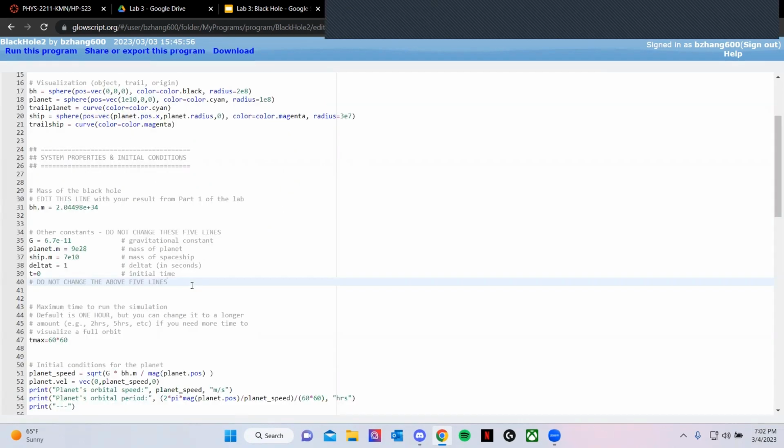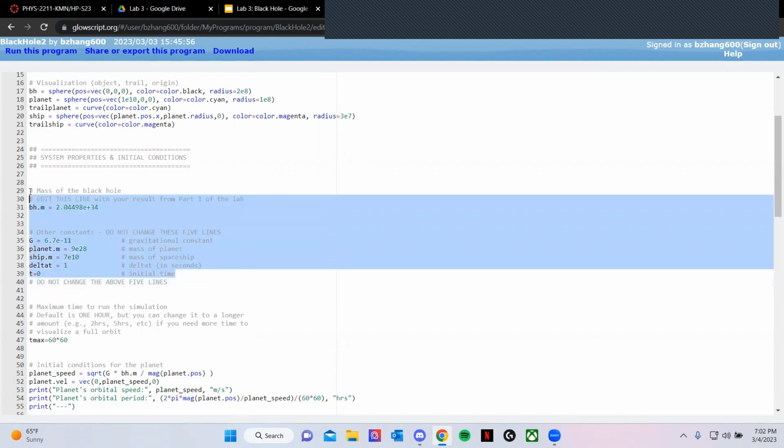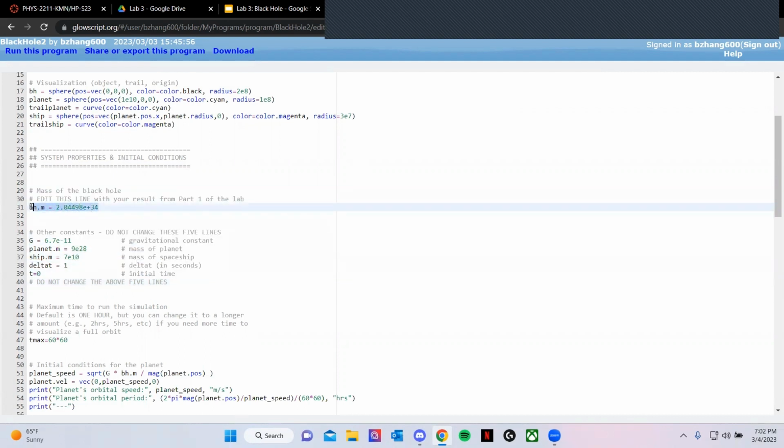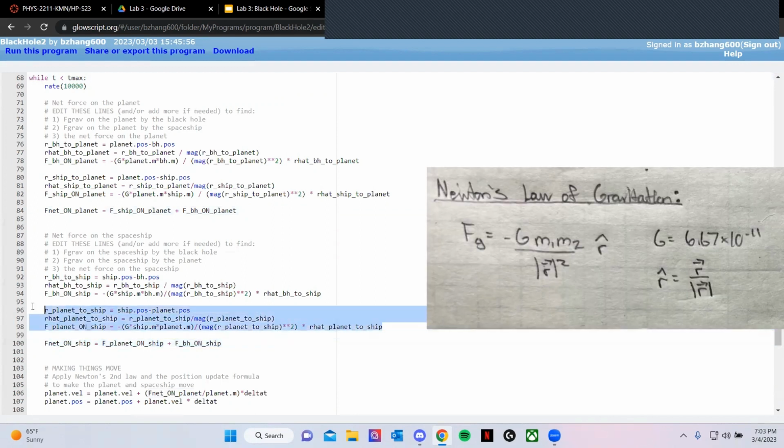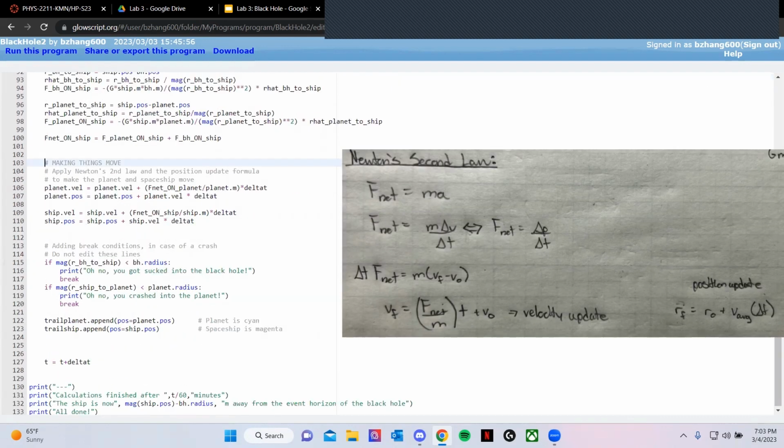Here is part 2 of the lab. We can see our initial conditions set here, and notice that this black hole mass is the black hole mass calculated in part 1. For each iteration of this loop, we are calculating the net force on both the planet here and on the ship here by rearranging Newton's law of gravitation, as seen in all of this code. Then, using Newton's second law, we can use the velocity update formula as well as the position update formula to update both the position and velocity of the planet and the ship.